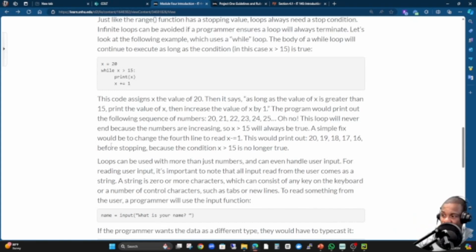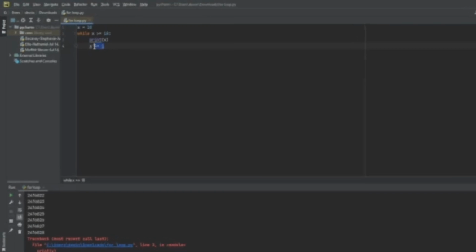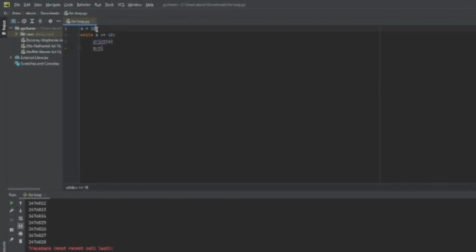So a simple fix would be to change the fourth line to read x minus 1, okay? And then let's see what's going to happen. So if we do this, it was adding, and now this is going to be decreasing. So let's put the number that it was before, 20, and then let's put here 15. What is going to happen if I do this?